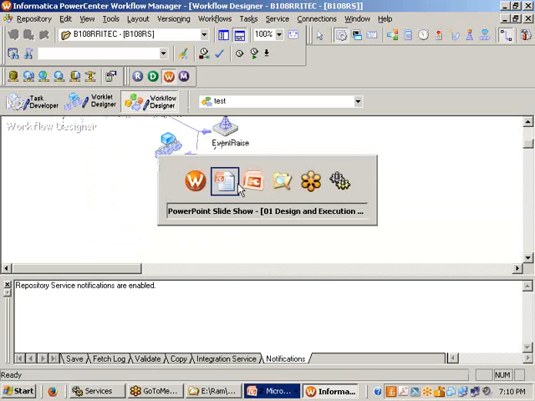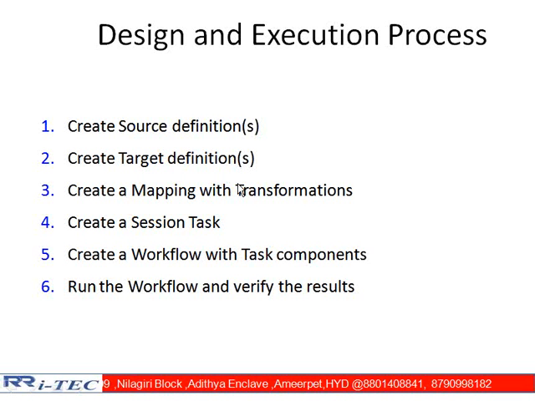So what I would like to say is, what is a task? A task is one activity, one work. Email task is useful to send emails. Session task is useful to connect with the mapping. Whatever mapping you create, you can connect it. Then decision task is to take a decision. Let us say this variable value is equal to 2, then do this one. This variable value is equal to 3, then do this one. Like that, whatever decisions you want to take, you can take.